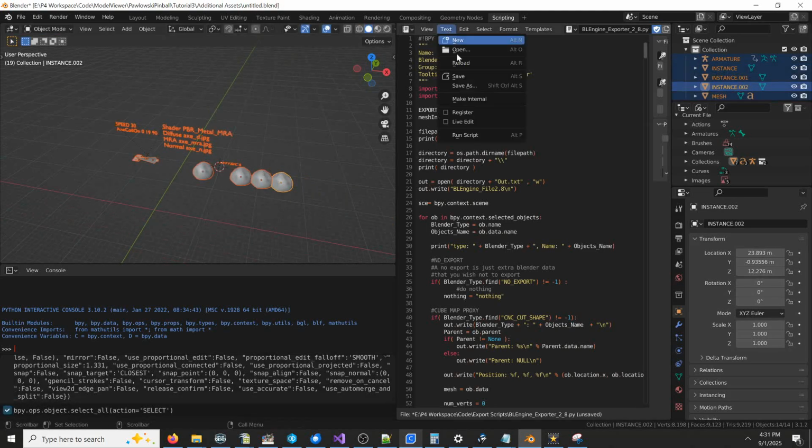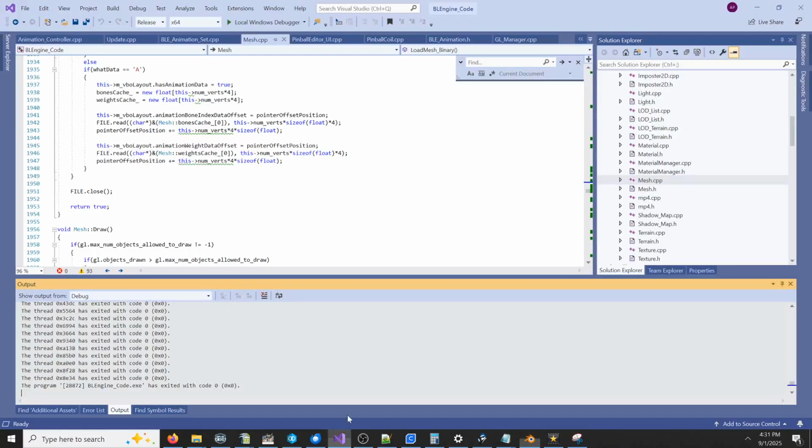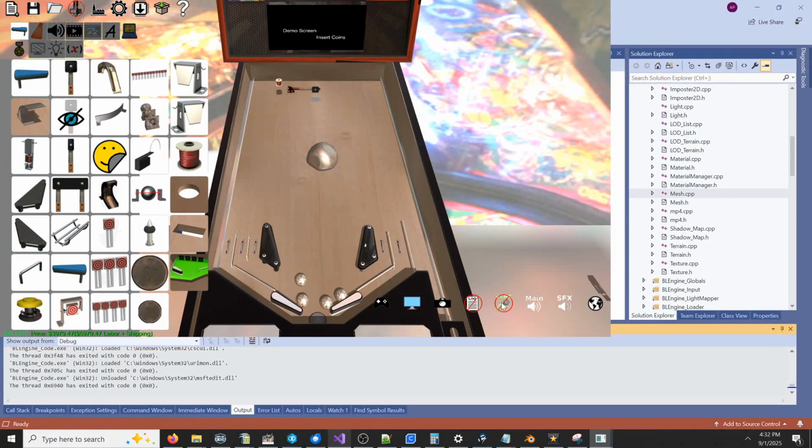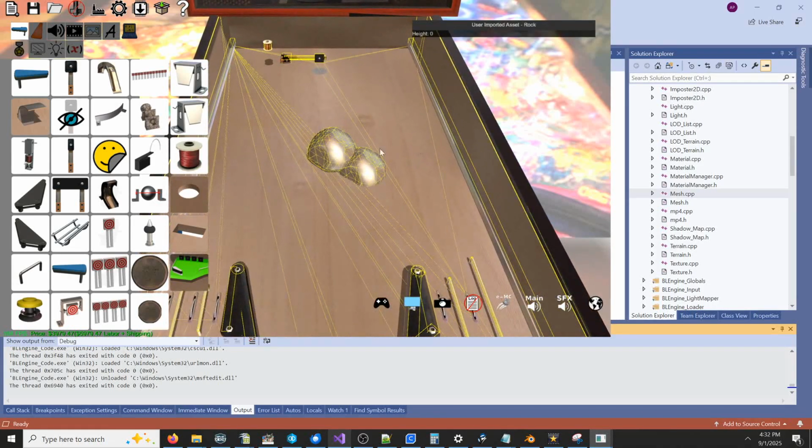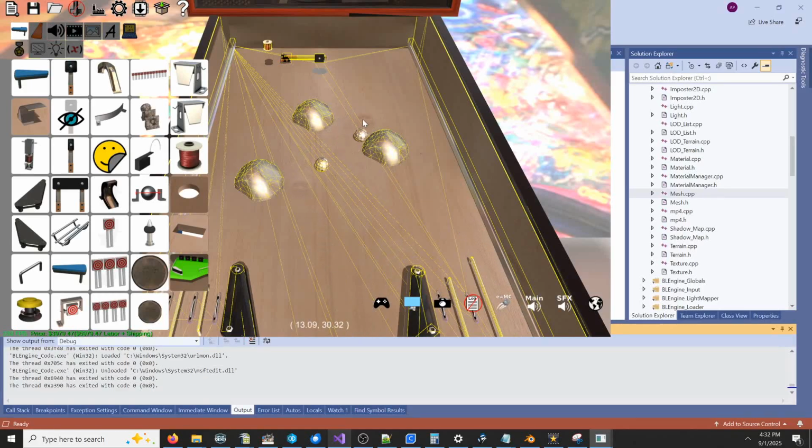So I'm going to export all this. I'm going to reload my file. And now if I load the meshes, you can see that it's actually got triangular data around the whole thing, and I can move all three of them. And if I drop the ball on them, they'll roll around. And again, I can rotate these as well.